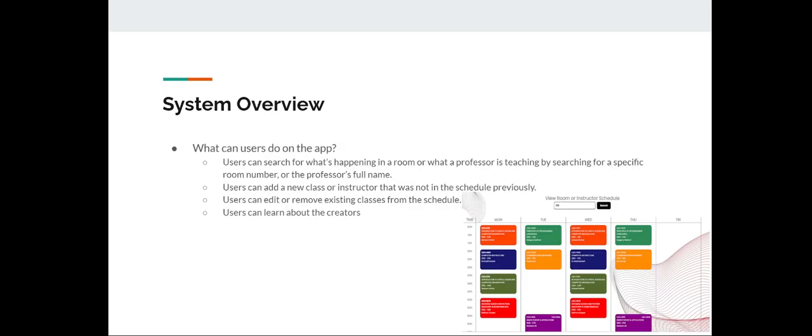And what can users do on the app? So users are able to search for classes, they're able to search a room number, see what classes are taking place in that room, what time it's happening, what day it's happening, or they can search up a professor's name and see what classes those professors are teaching, when they're teaching it, what day it's happening on, and what room they're in. So that way, they have a few different views to see what's going on.